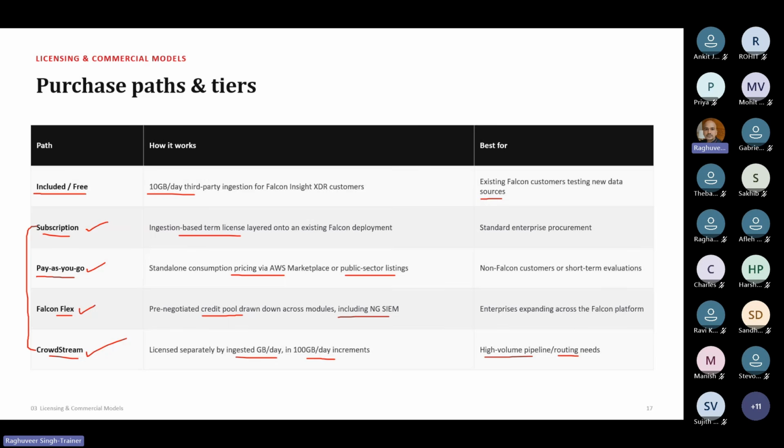Will CrowdStrike discard those additional 10 GBs? No. CrowdStrike will still allow you to ingest additional 10 GBs. However, if this is a regular behavior, then CrowdStrike support will connect with you, apprise you of that behavior, and probably recommend you to increase the subscription. That's how it happens in subscription.